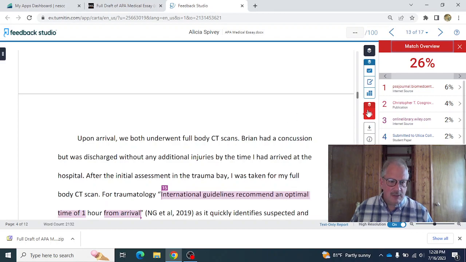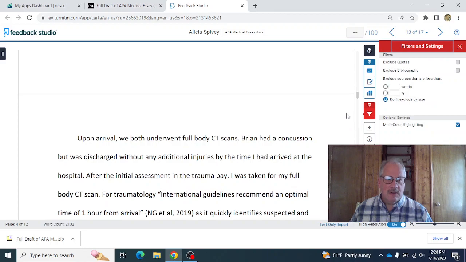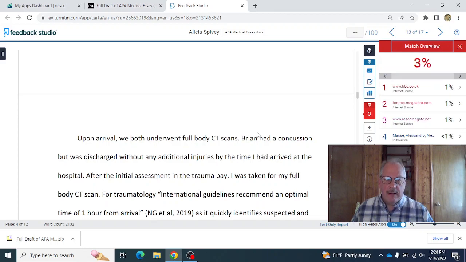And you can also filter out the quotes if you want to. This little icon looks like a martini glass to me, but that might say more about me than Turnitin. So you can exclude quotes, exclude bibliography, and I bet this goes down. How do you make it do that? Oh, apply changes, okay. Yeah, it goes from 26% to 3%, and 3% is nothing. I wouldn't even look at it for 3%.